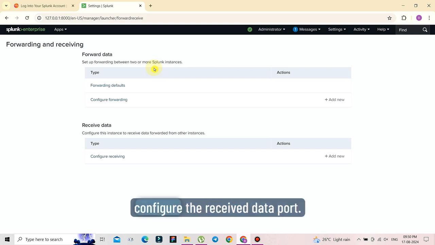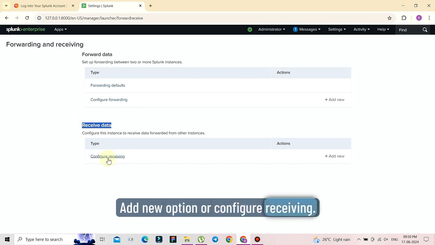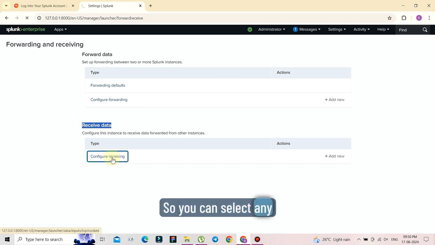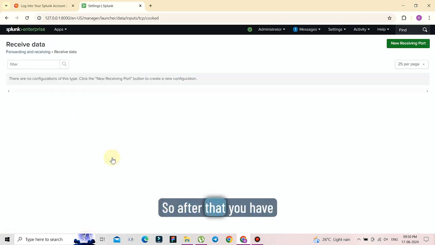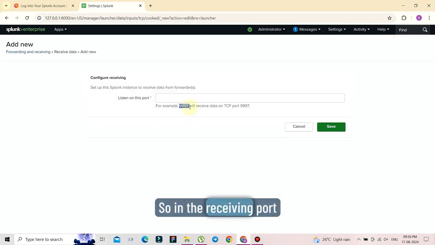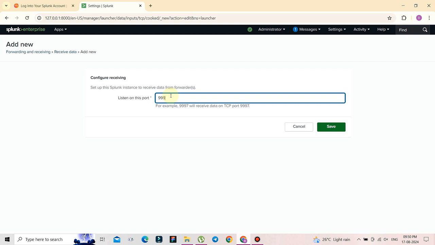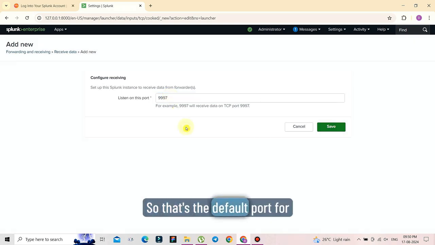So in that, you have to configure the receive data port. For that, you have to select add new option or configure receiving. So you can select any one of the options. After that, you have to type the new receiving port. In the receiving port, you have to type 9997. That's the default port for receiving data in Splunk.